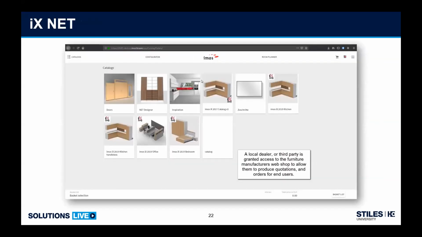Here we can see a layout of a sample customer that is through the internet. You can use this on tablets, PC, or even smartphones. So a local dealer or third party, you grant access by the furniture manufacturer to their web shop to allow them to produce quotations, orders for the end users.